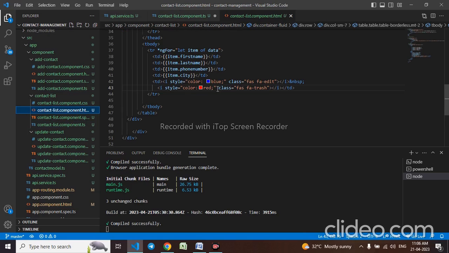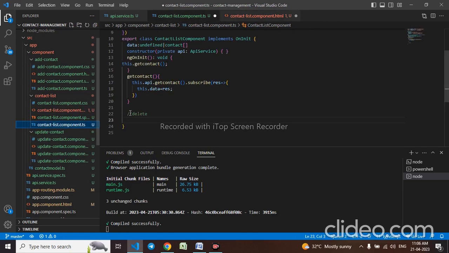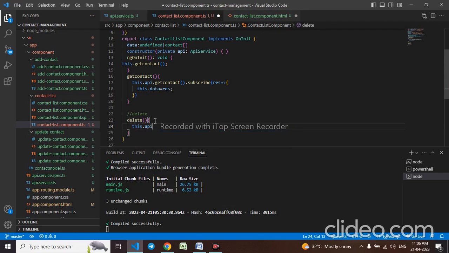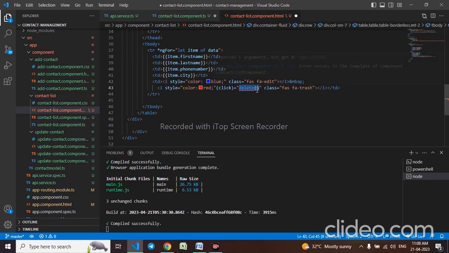So let me create a delete function on this. Click equals to delete. So let me copy this, paste it here. This dot API dot delete contact. So here let it be ID, number, here let it be item dot ID.